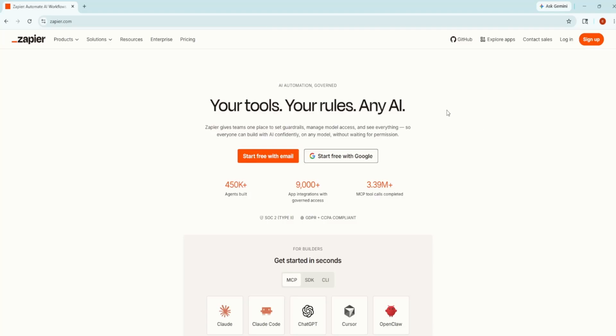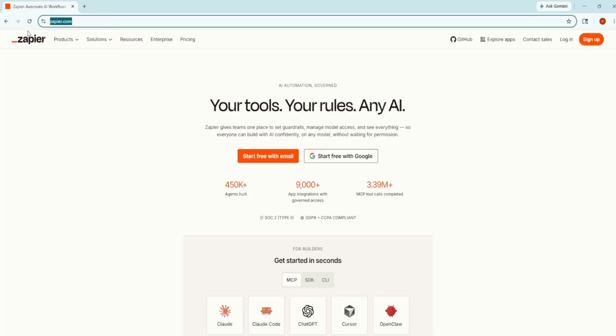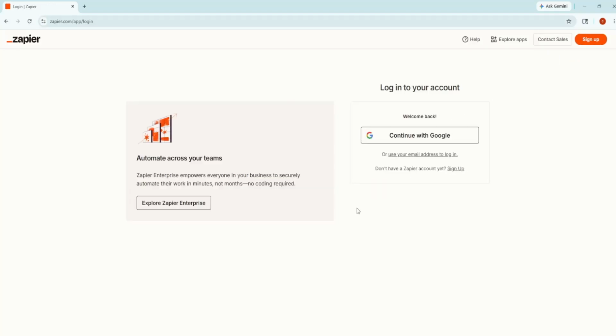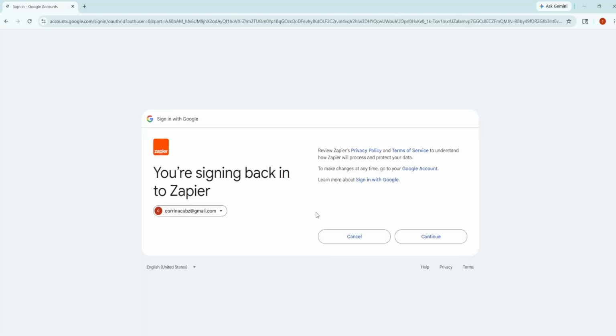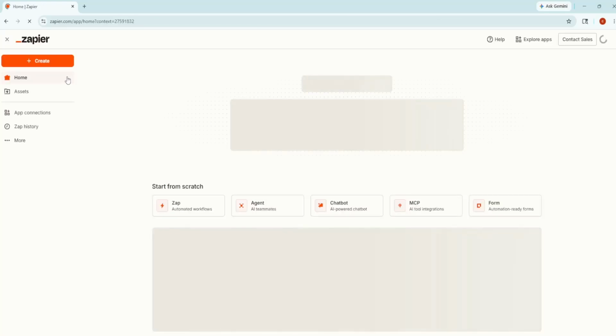First things first, we need to head over to Zapier. So go ahead and open up your web browser. Once there, navigate to the Zapier website and log into your account. If you haven't set up an account yet, don't worry. It's a straightforward process, and you can easily sign up by following the prompts on the website. But for the purposes of this tutorial, let's assume that you already have your account ready to go.